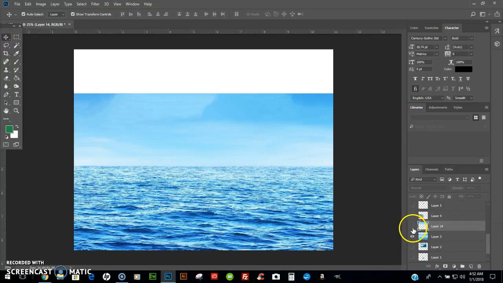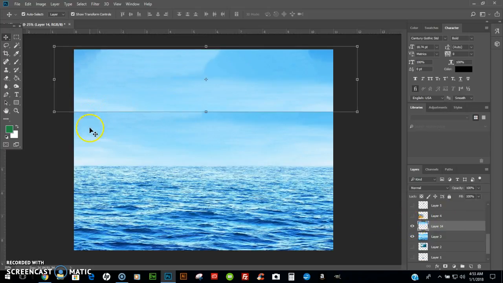Okay, quick project, less than 3 minutes. I pretty much imported all the pictures I need. So I had copied the top of the ocean scene. And this is basically the top portion of the ocean scene. I just want to blend it with the bottom half.